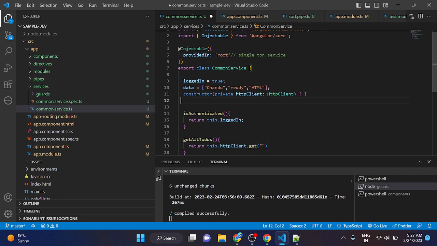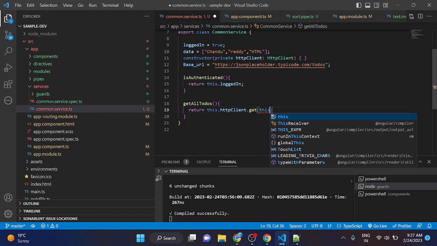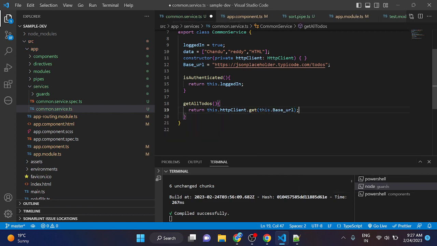I'm going to put in a base URL here. Most of the time we'll be putting this in the environment files, but right now, just for understanding, I'm going to write it here.